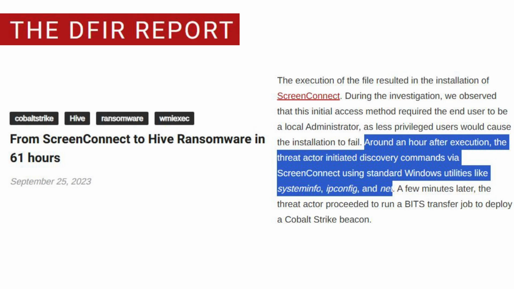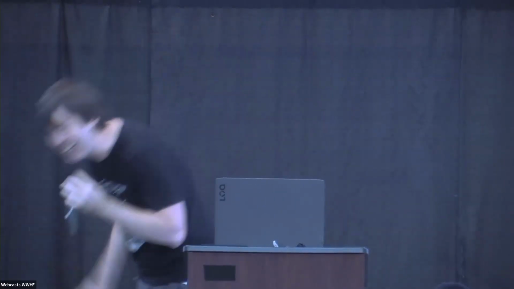And we see that they ran systeminfo, ipconfig, and net very often. We also see bitsadmin used to get Cobalt Strike. And they use ScreenConnect for their initial C2. It is exceedingly common that the first C2 is not what we think of as a real C2.